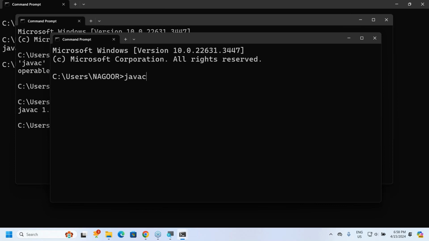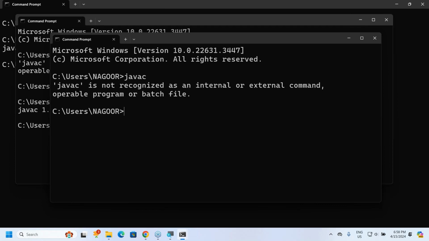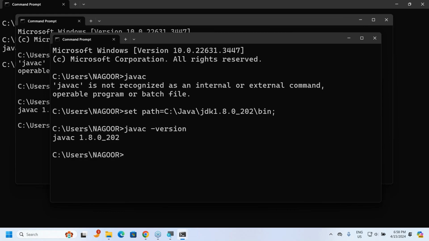If I use javac here, what are we going to get? Understand it now. Again the same message. Again what do I have to do? Set path equal to, and we have to provide that location. Then javac space hyphen version. Now here we are getting it.